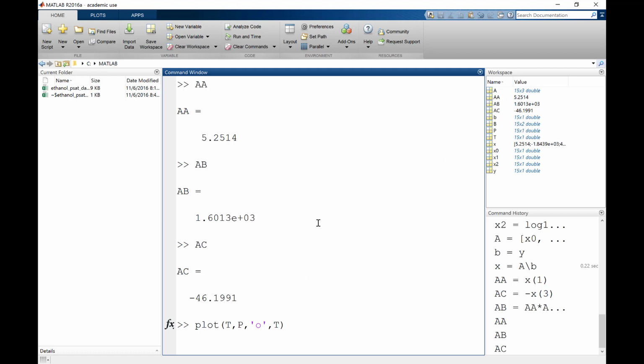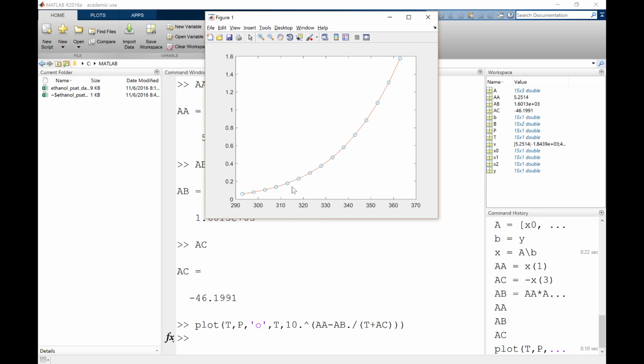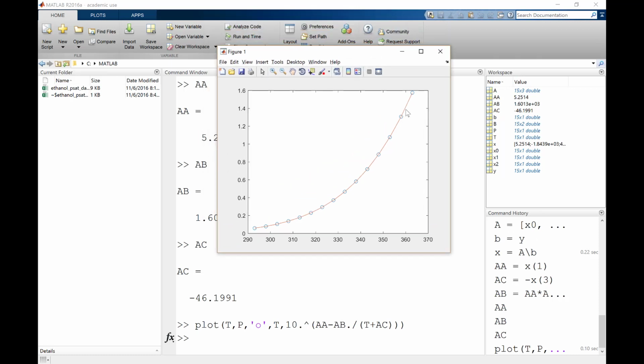Next, I want to plot temperature once again, and then recall in the Antoine model, it is log10 of the pressure, and in order to plot the pressure directly, we'll take 10 dot to the power of, again, element-wise operation, AA minus AB dot divided by T plus AC. Then make sure we close all our parentheses, hit enter, and there you have it. A beautiful fit to our data using the model, simple linear regression in MATLAB, the backslash operator, and we get a fantastic fit to our experimental data.